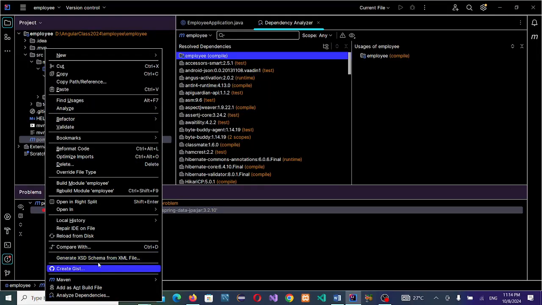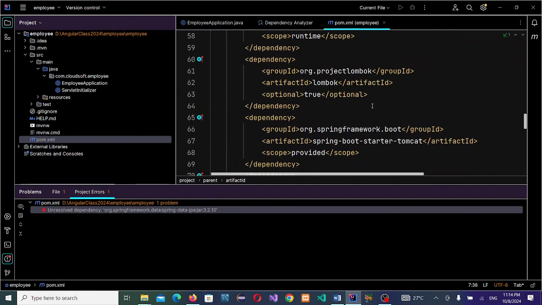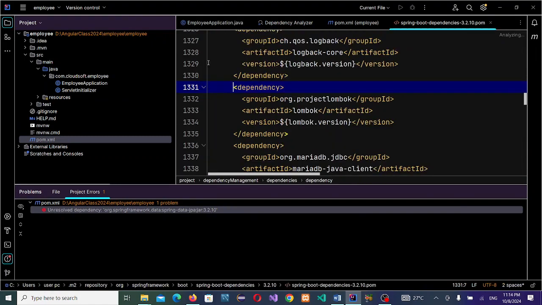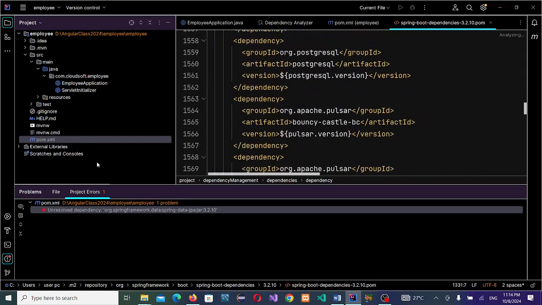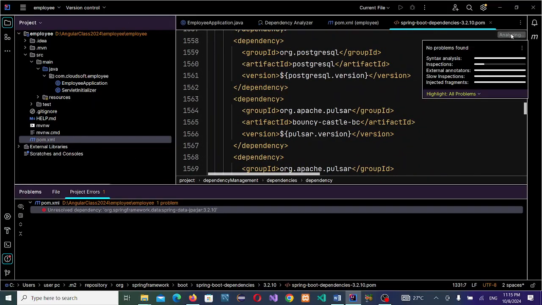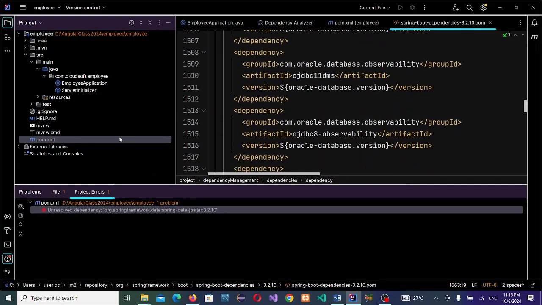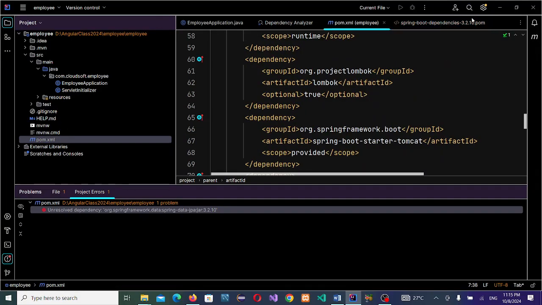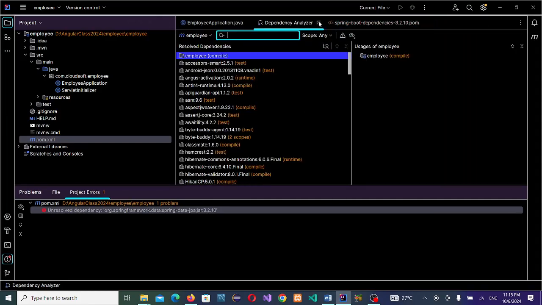Let me see the POM. Okay, some of the dependencies were not resolved. It is still analyzing, please. I think we can continue with some things while it is analyzing. Okay, it seems it is done with the analysis. Let me close the POM and see. Okay, it has checked it, but the error message hasn't gone.